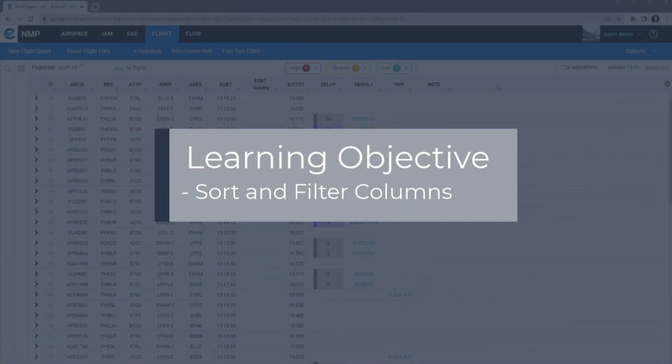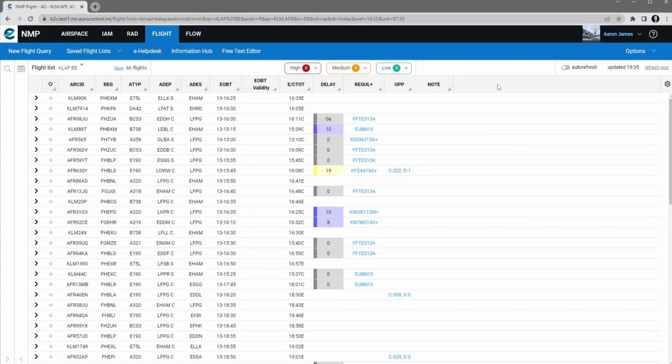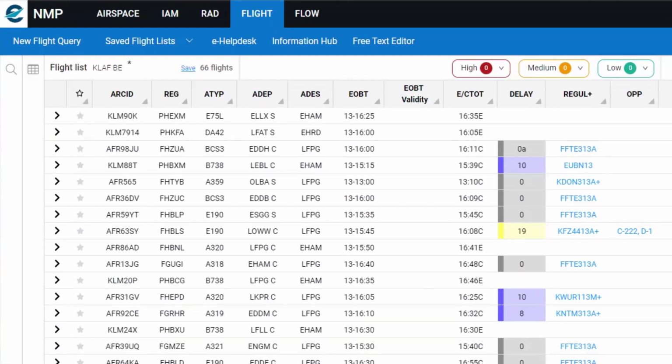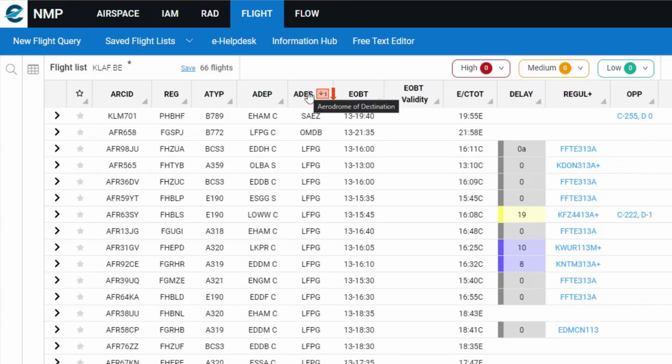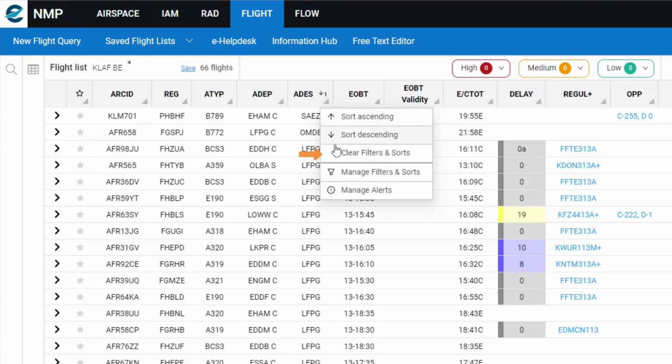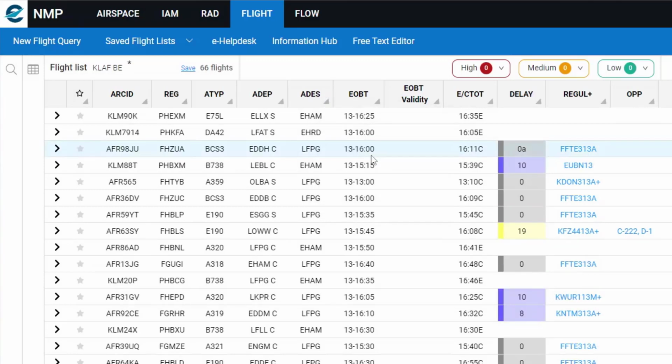This video will explain the filtering and sorting of the flight list. The basic sorting can be done by clicking on a column header. First click will sort ascending. The next click will sort descending. If you want to remove the sorting, click on the clear filters and sort.